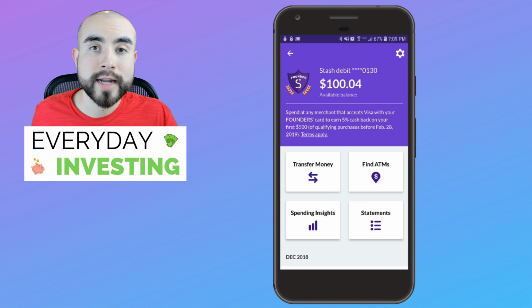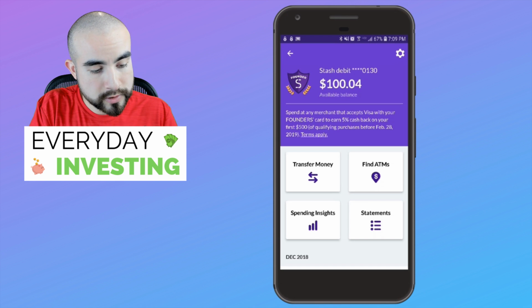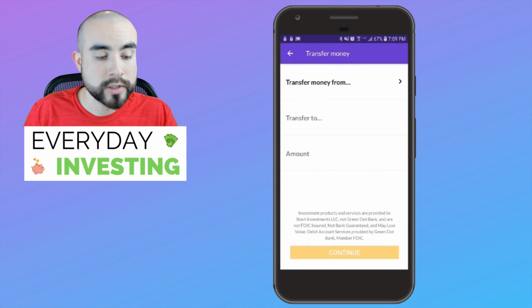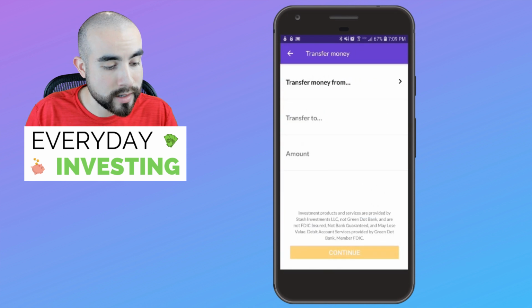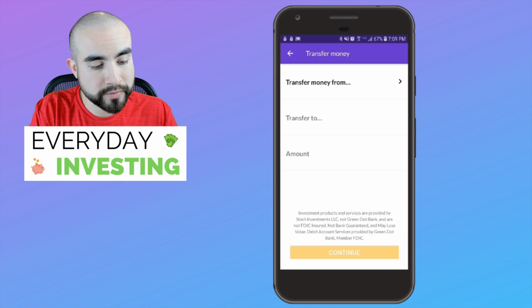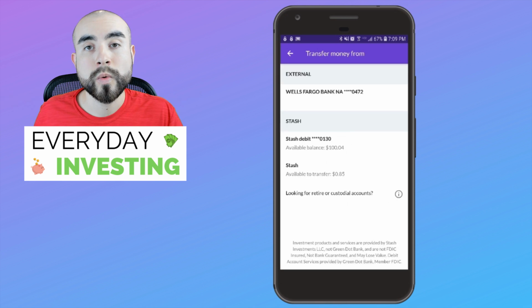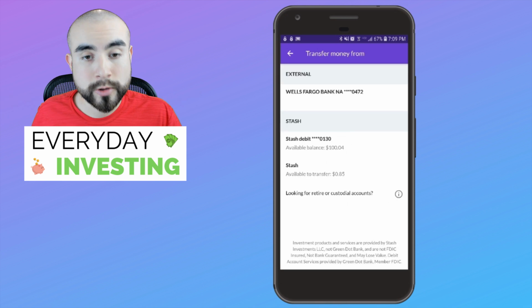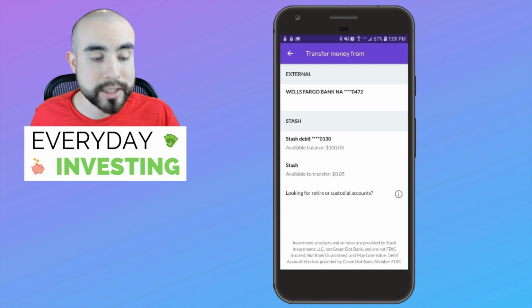Now let me show you how to actually navigate your Stash checking account. So the first option you'll see here is transfer money. If you click on transfer money, this is where you can go to transfer money in between your Stash accounts like I talked about. You want to first click on transfer money from, and here you can choose if you want to transfer funds from an external bank account or from an internal Stash account.